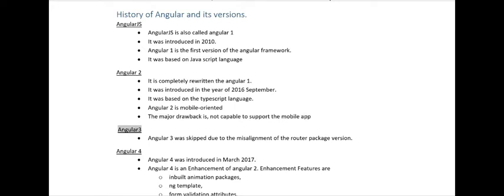Angular 3. Angular 3 was skipped due to the misalignment of the router package version. Angular 4. Angular 4 was introduced in March 2017. Angular 4 is an enhancement of Angular 2. Enhancement features are inbuilt animation packages, ng-template, form validation attributes, and title case.